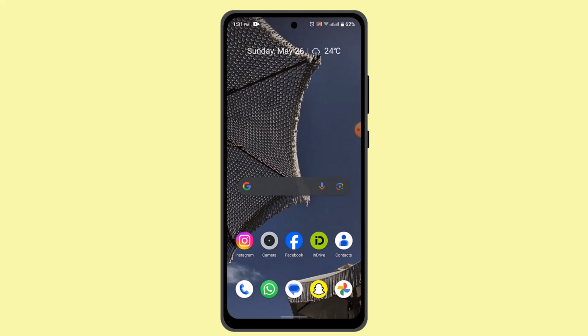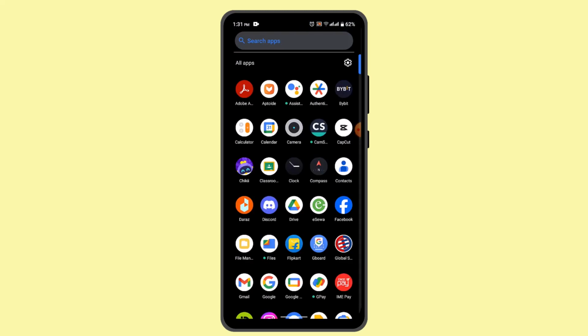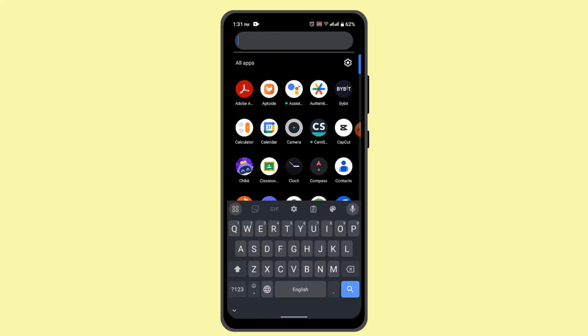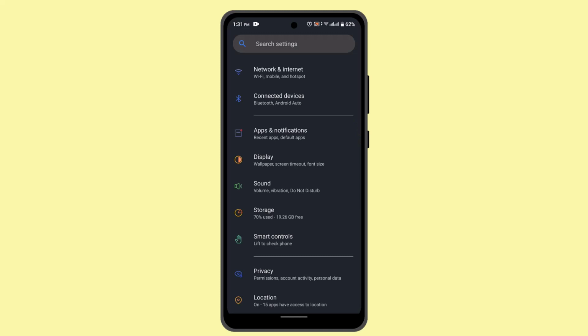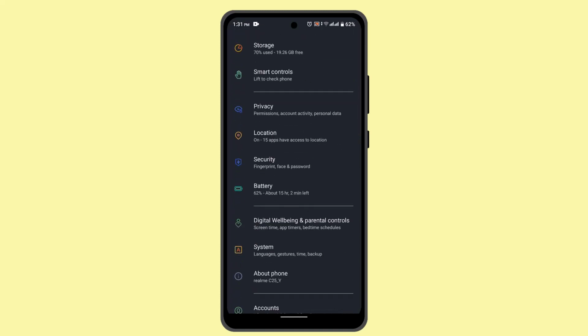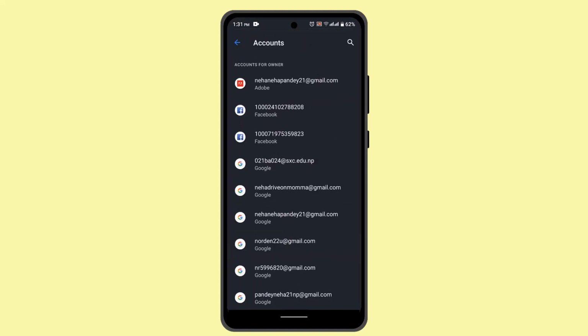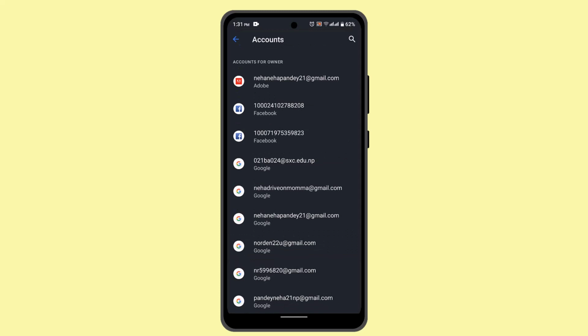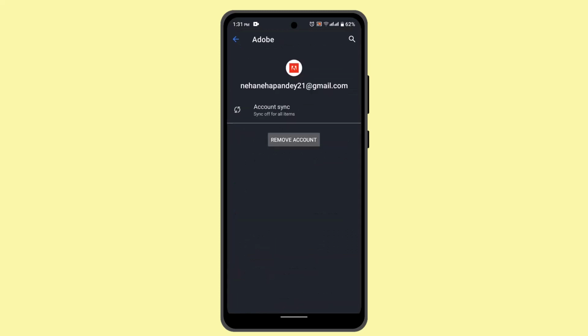However, if that's not the case, then you can also try logging out of your Google account. For that, go ahead and open up your settings application, scroll down a bit, and go to accounts. Select the particular account which you are having issues with, click on remove account, and then log back in to your account. That should be able to fix your issue.